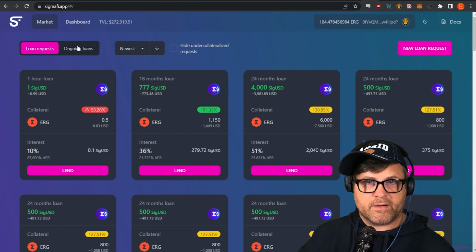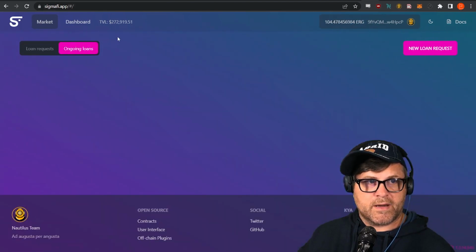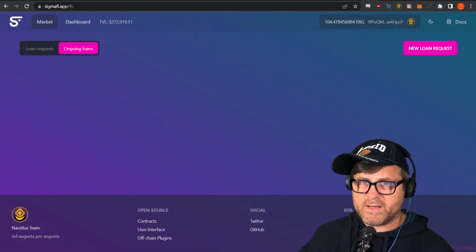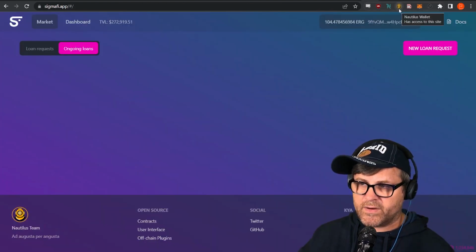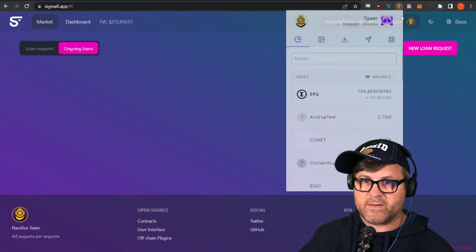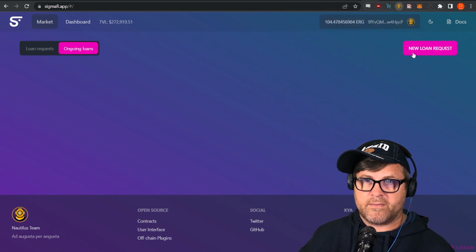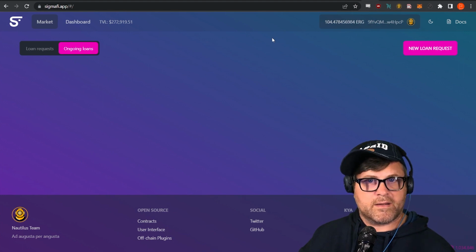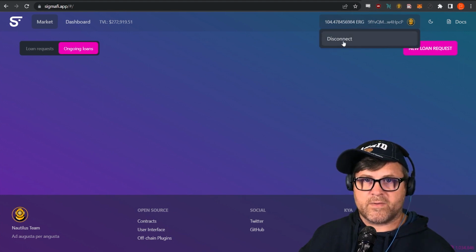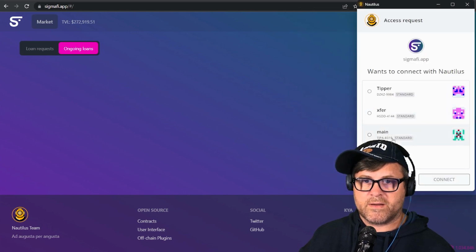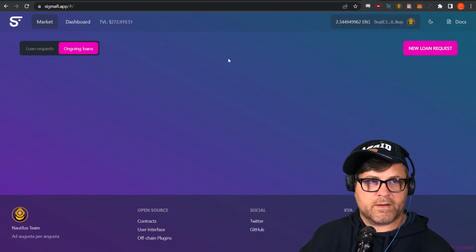Okay, so how are we doing here? We are in our tipper wallet, ongoing loans. Nothing's there yet because we aren't confirmed. In the meantime, I'm going to put up another loan and I'm going to give it to myself and then I'm going to pay it back so that you can see how that process is. So let's do it from the other wallet because we have SigUSD here. Same thing, we'll connect with the main wallet. Okay.